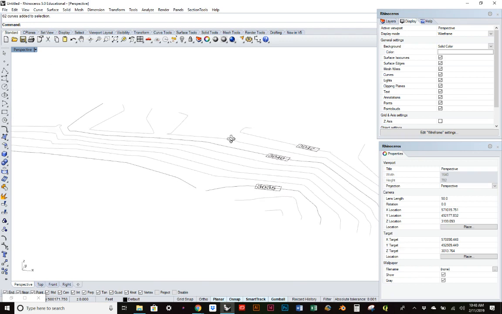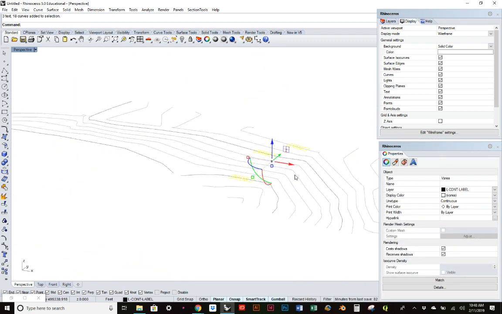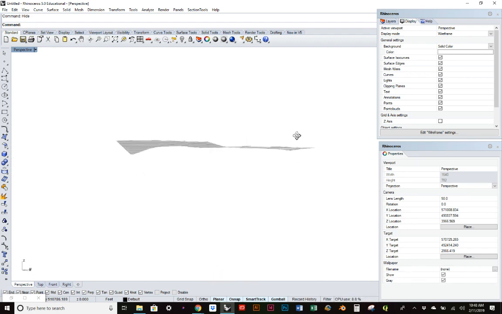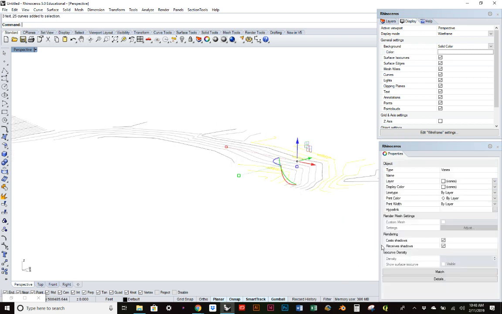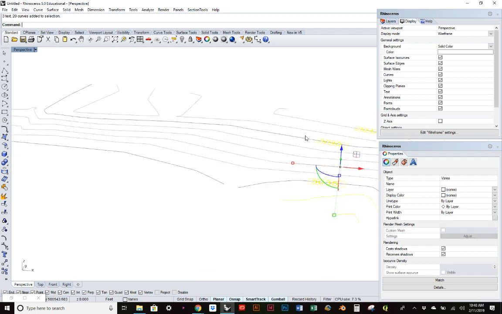We could probably even for now take these elevation lines and just hide them. Maybe we want to keep them for later, so that's why we don't want to actually delete anything. If you ever want to bring something back that you've hidden, don't type unhide, that doesn't do it, but type show. So there's those lines, so just remember that.